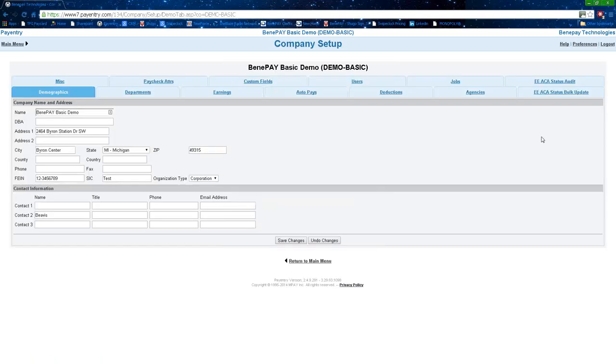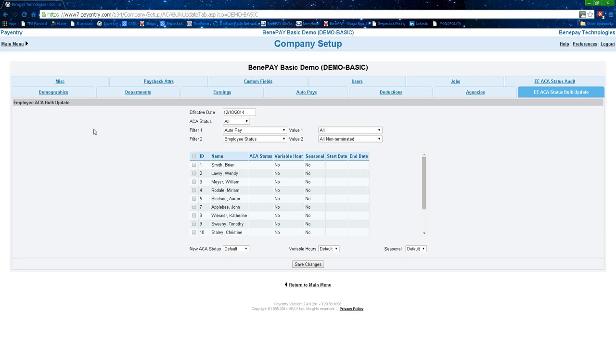And then the first one we're going to take a look at is the Employee ACA Bulk Status Update. Now, again, the Bulk Status Update is for identifying and kind of grouping your employees. This is usually only done once at the beginning of your ACA tracking, but you will update and group the employees into groups, either full-time, part-time, and then we can work our way into the audit.